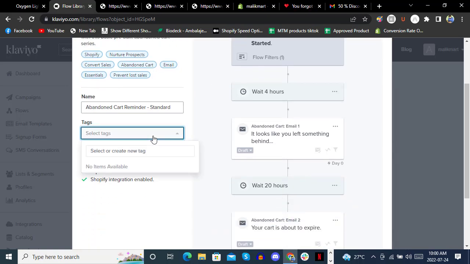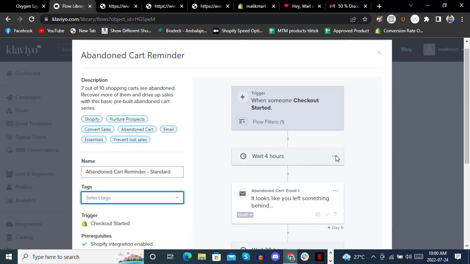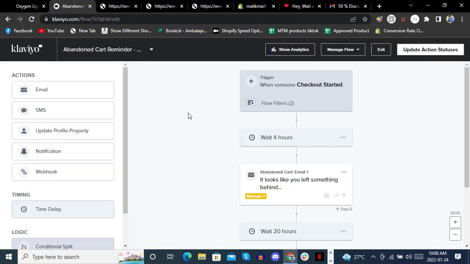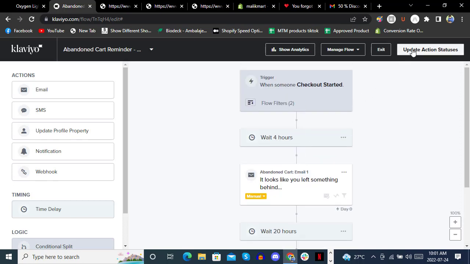Like in tags, if you have created tags, you can give them tags, and then here these are the default flow. You can even edit it, delete it, or add it. Once you click on edit flow, you will be on this screen. In here you can make any action like delete or add. You can edit emails, even templates, and once you are okay, you click update action status and it will be live. So these were the flows, how flows work.